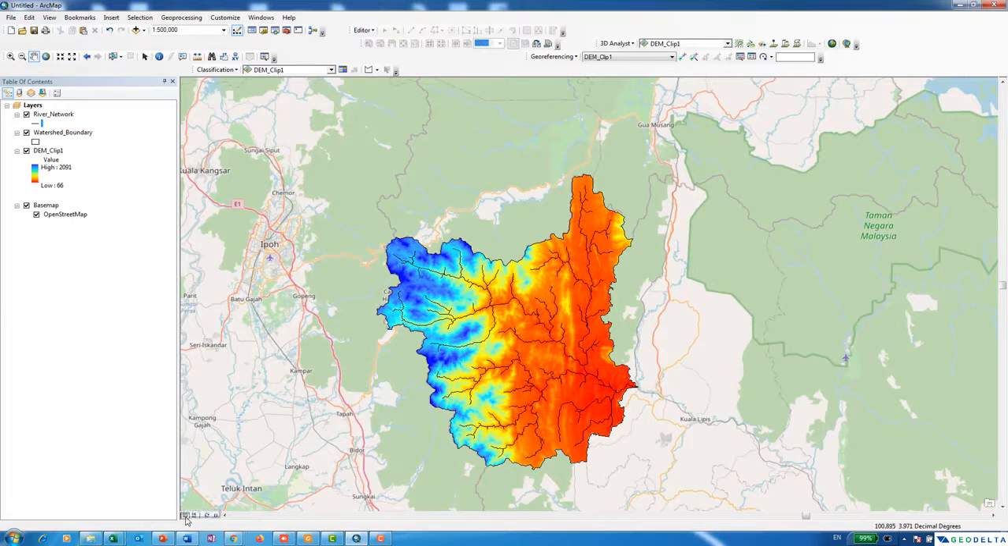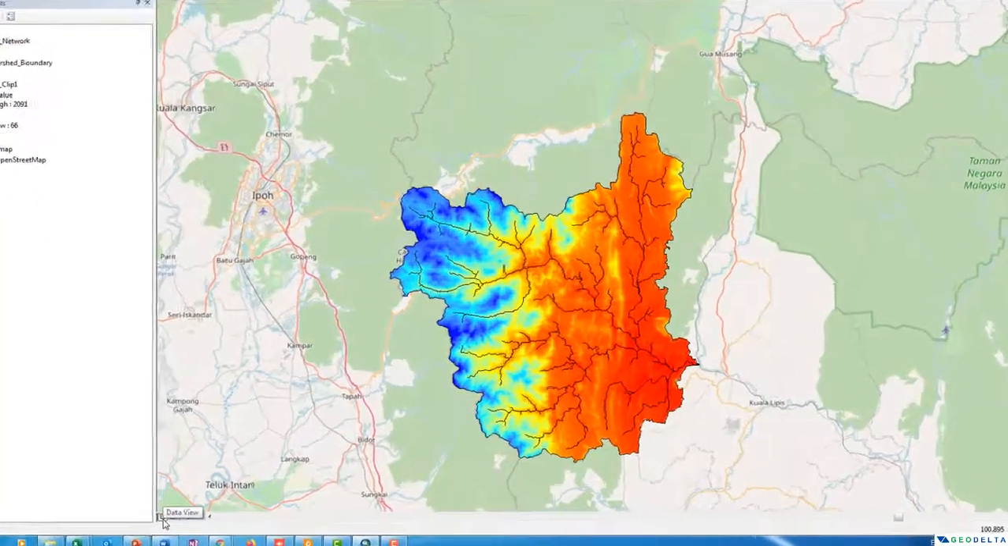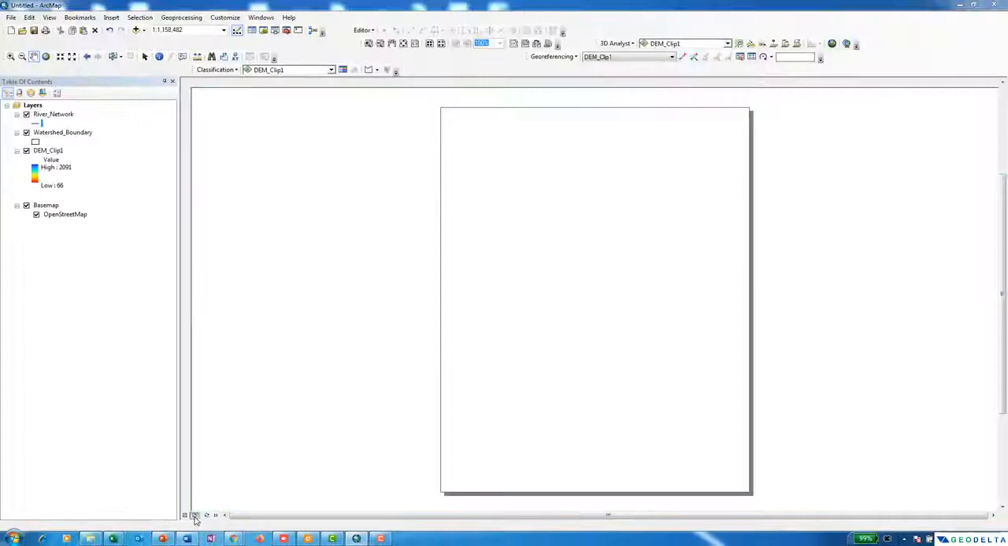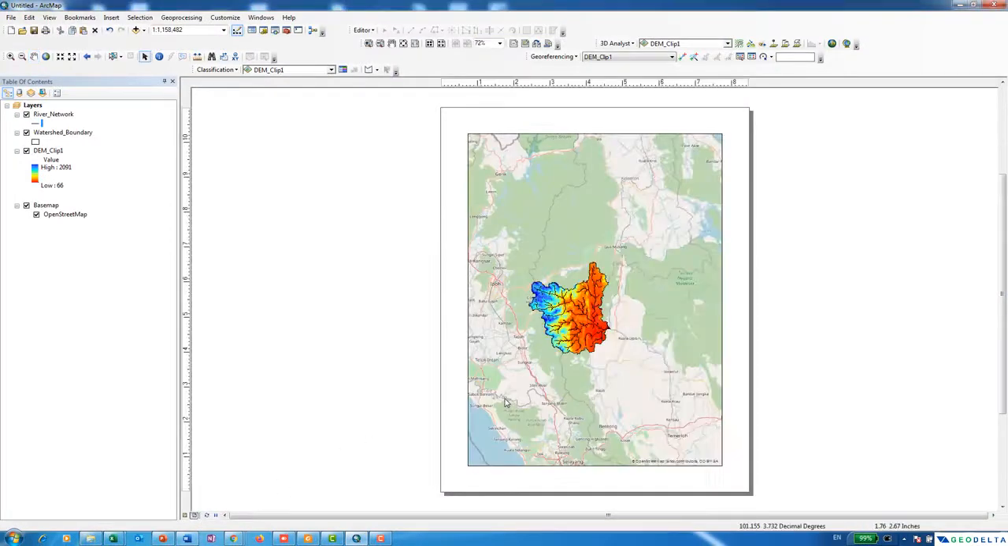If you just hover your mouse over this small button that you can see over here, it'll show you that you are currently in the data view. And there's a button right next to it called the layout view. Now, if you want to switch to this layout view, you can simply click over here, and that'll show you the actual map layout. When you print this map out, this is how the map will get printed out.